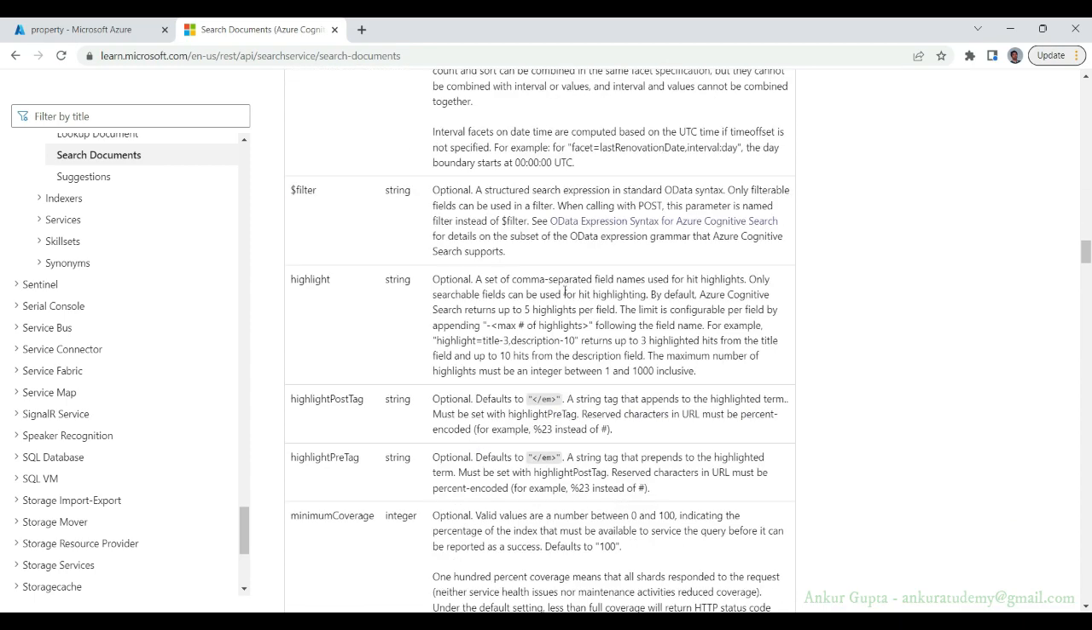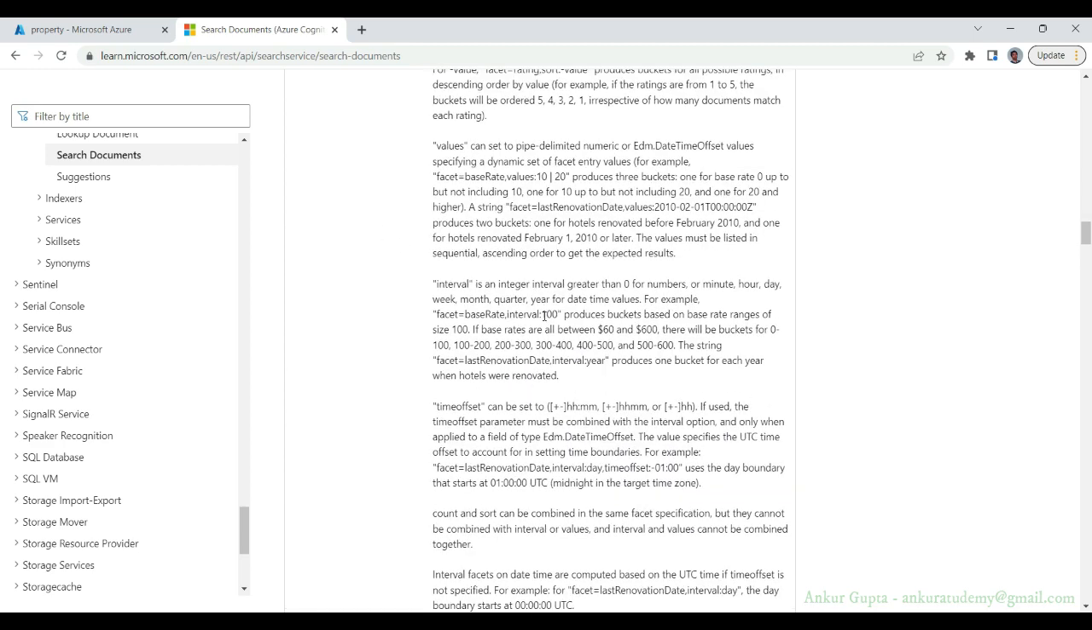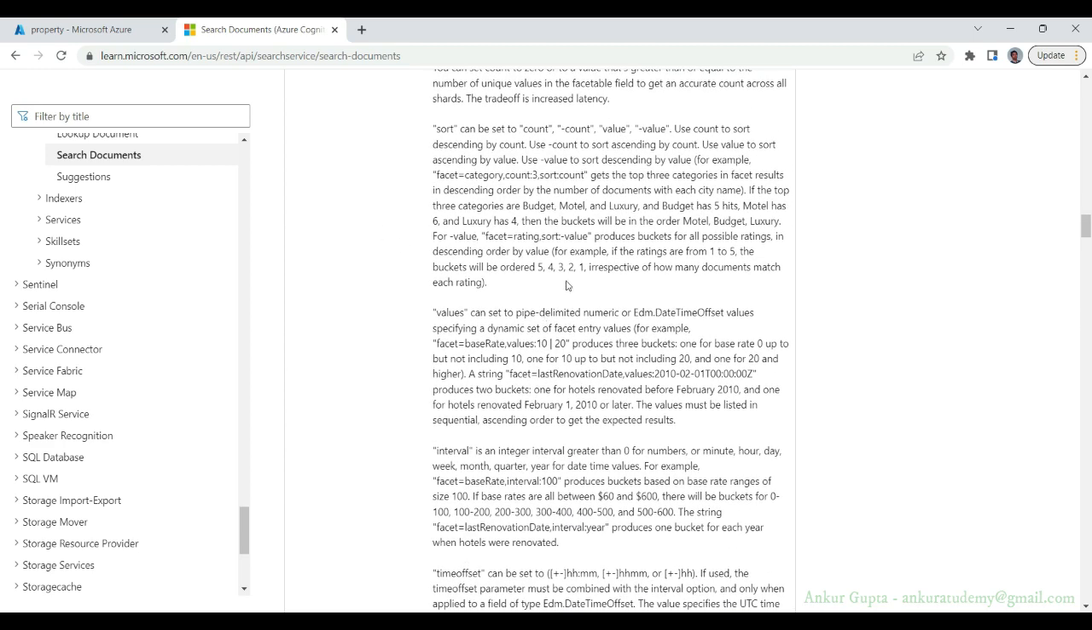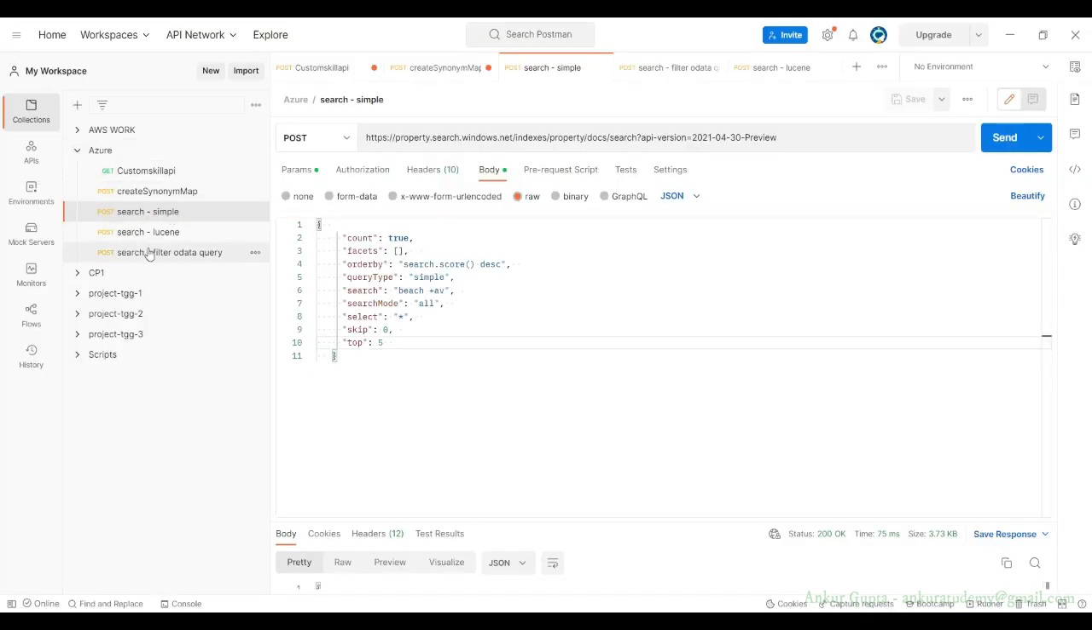So let's go ahead and see some of these examples for querying or searching your index. I'm back to my Postman and I'm going to do a simple search. I already have some examples set up, so our URL is property.search.windows.net. Index is property, again our index name, and then /docs/search, which means we are going to search our property index. And then I'm defining my API version. I'm using the preview version, which has the latest features that are in beta mode.